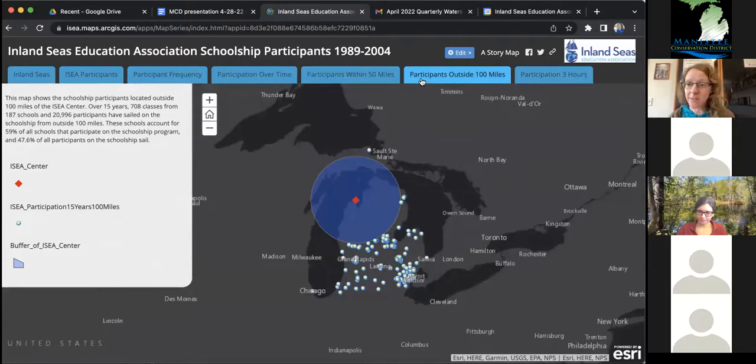Along a similar line of analysis, we picked a 100-mile radius, and now Lauren was asking how many schools come from more than 100 miles away. Same sort of thing, and she found that there were 708 classes that came from 187 different schools, or 20,996 participants. So these schools account for 59% of all schools that have participated in this time span. So again, you can ask these sort of spatial questions once you get it into a GIS.